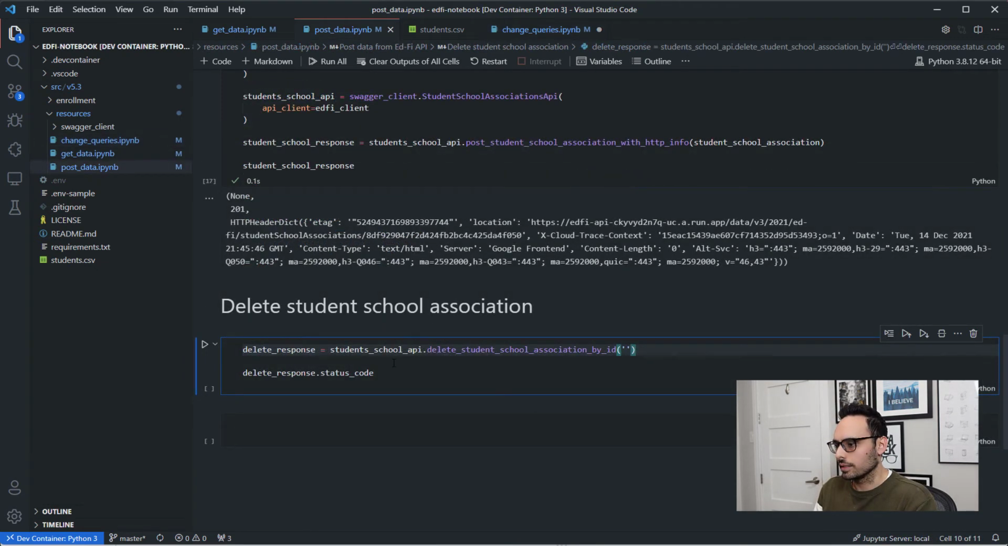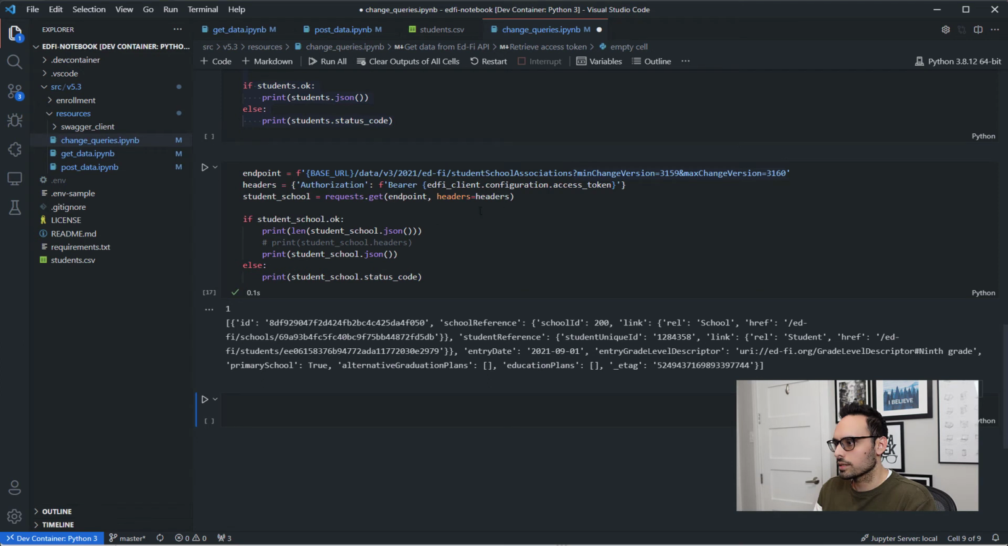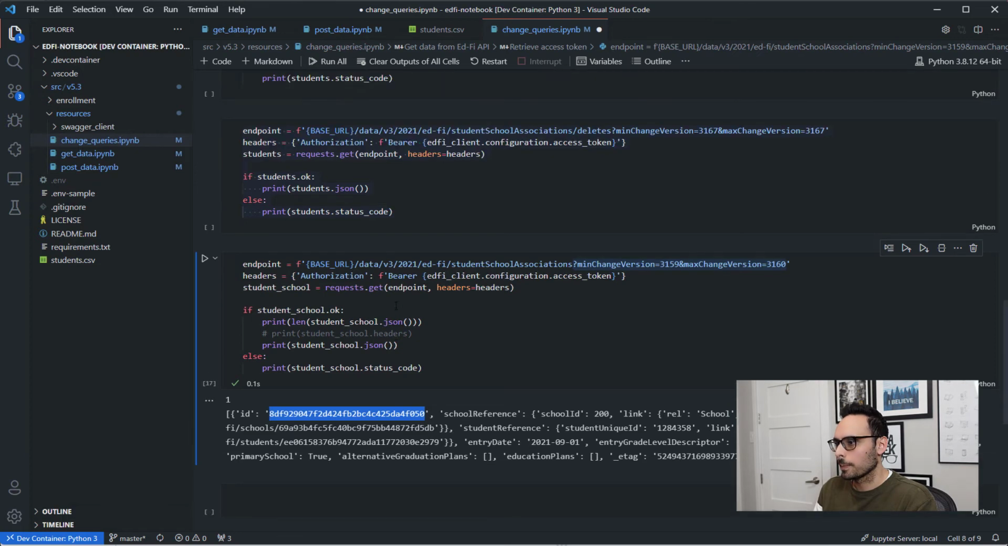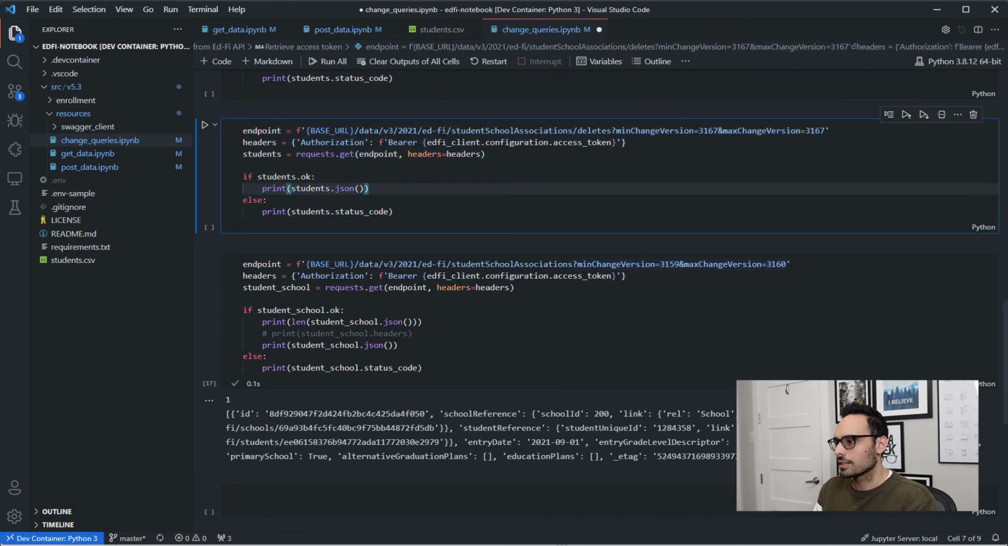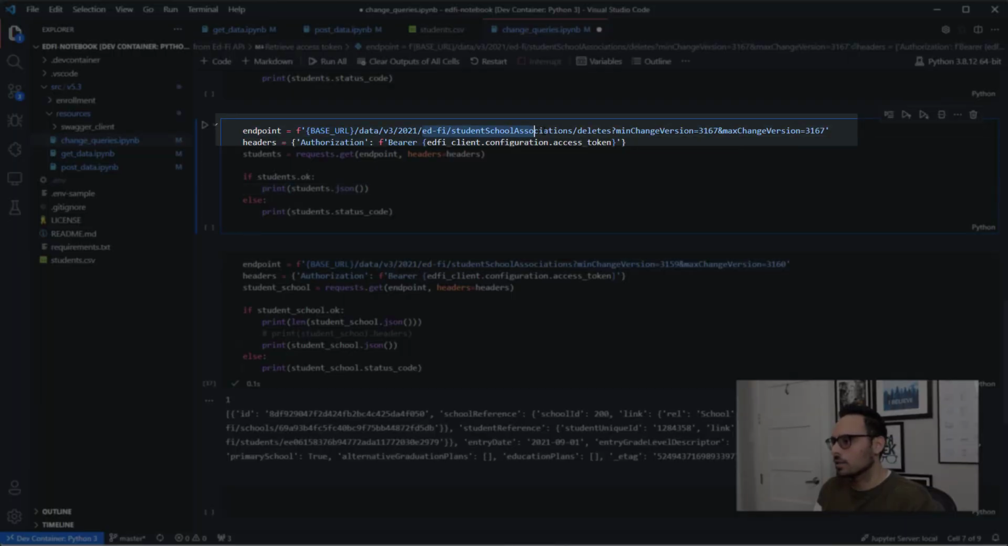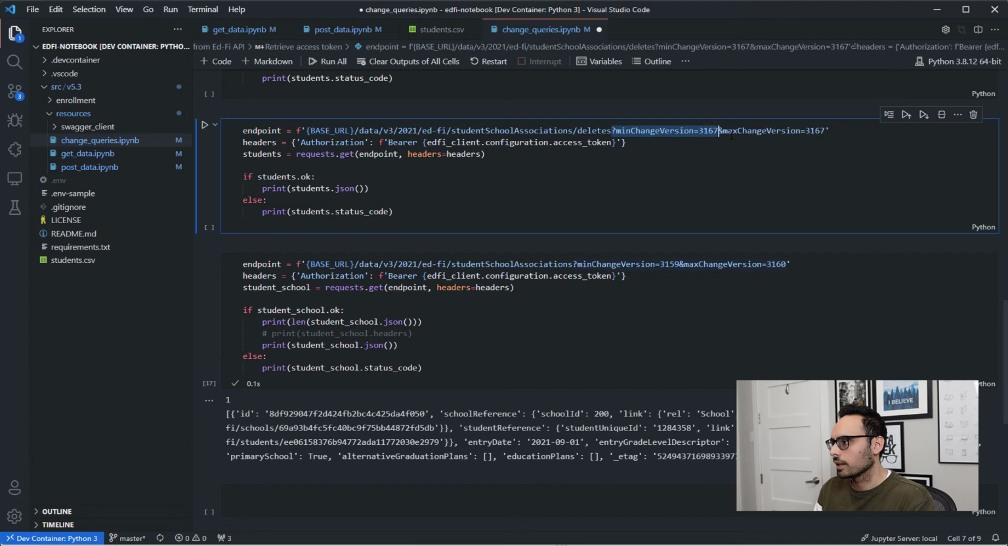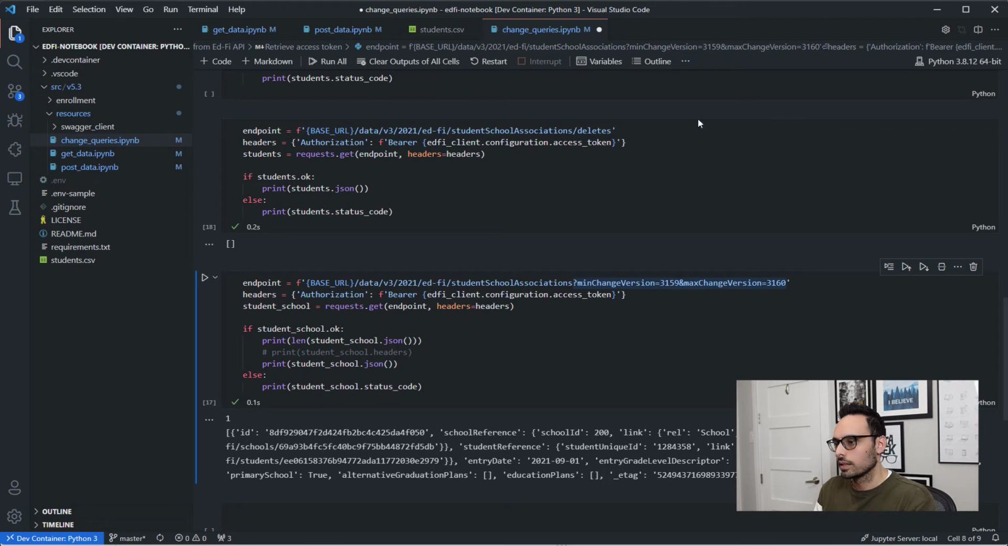Okay, so now let's look at deletes. So here I've got some code to delete a student school association by ID. So I want to go over to change queries where I grab the student school association for Hermione. I've got this ID here. Well, before I jump over, let's look at what comes out of this endpoint. This cell right here has this URL, Ed-Fi Student School Associations deletes. And I am actually just going to remove this for now, and I'm going to run this. So this returns an empty list because we haven't done any deletes on the Ed-Fi API.